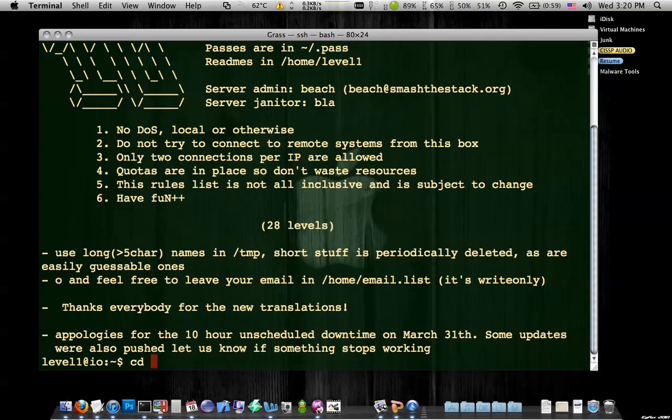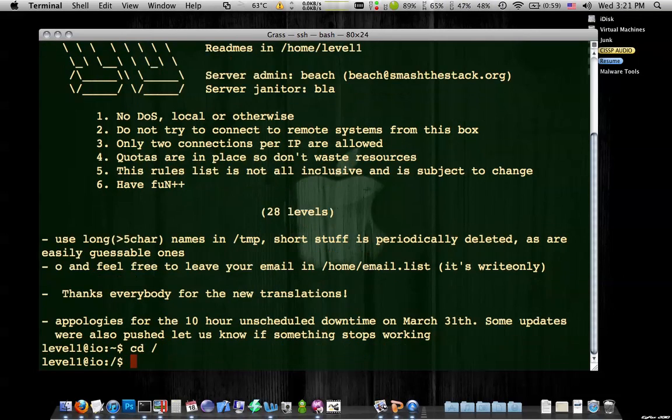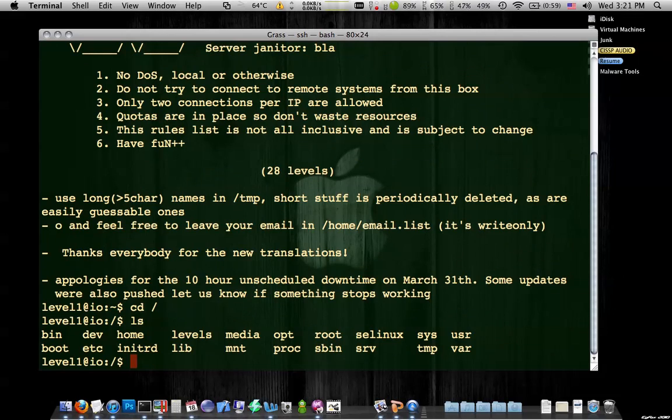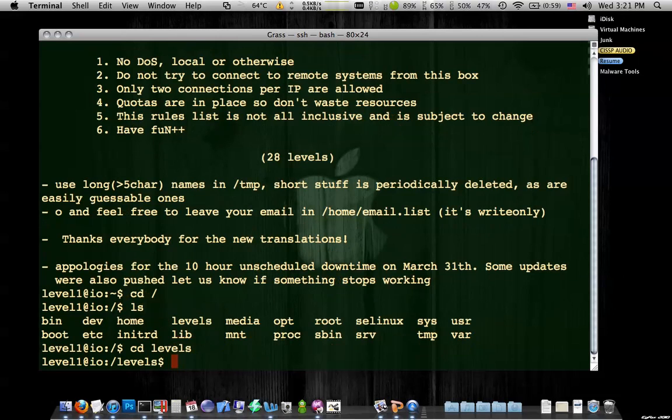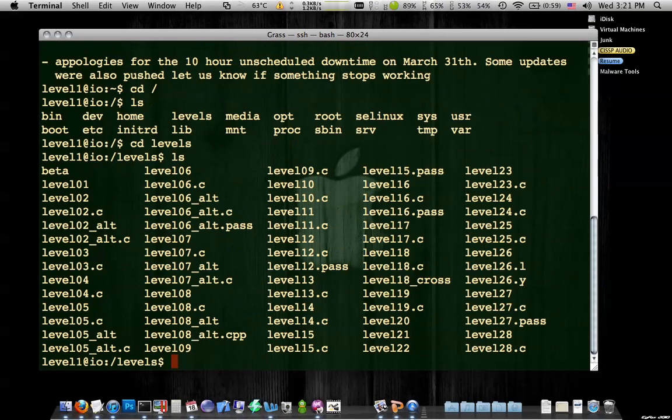So let's see. If I do cd, which stands for change directory, and slash for root, this will take me to the root directory. The command ls will list the contents of that directory, and what you'll see here is a folder called levels. That levels folder is where the actual levels are stored. So I'll type cd levels, and I can type ls again, and here are all the levels in there. As you can see, there's a level one here. Sometimes there's the C file, and sometimes there's not. For level 1, there's not.